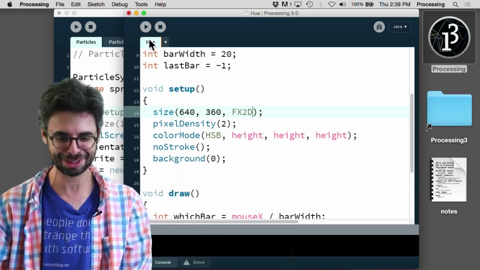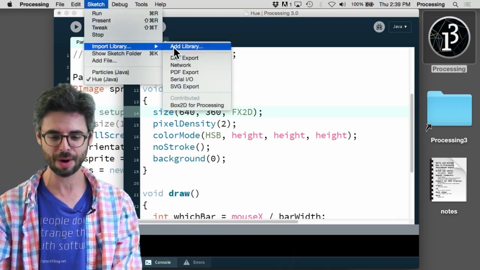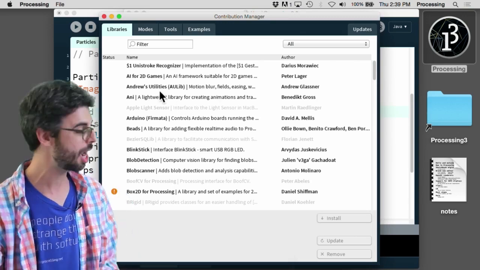So I'm going to show you some of the features of that. If I go to Sketch, Import Library, Add Library, it's going to pull up the Contributions Manager.